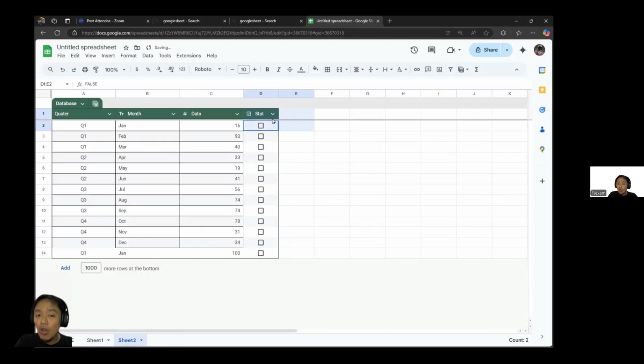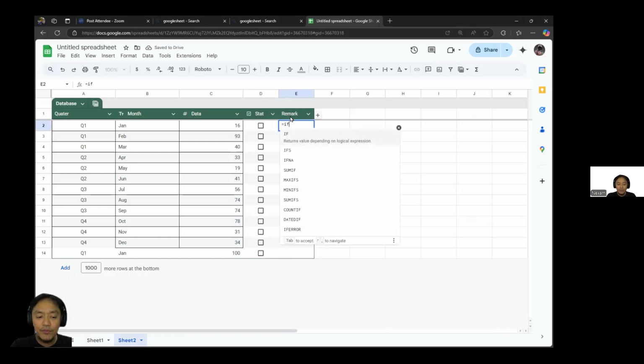I add a new column here, maybe I type it as remark. I use this formula: equal, IF.